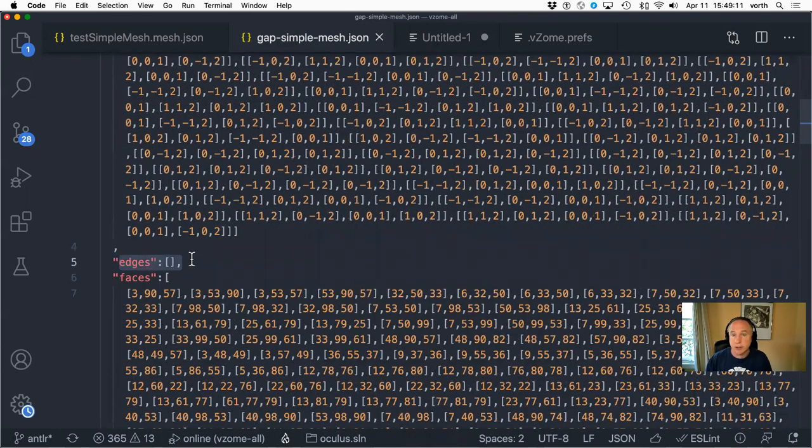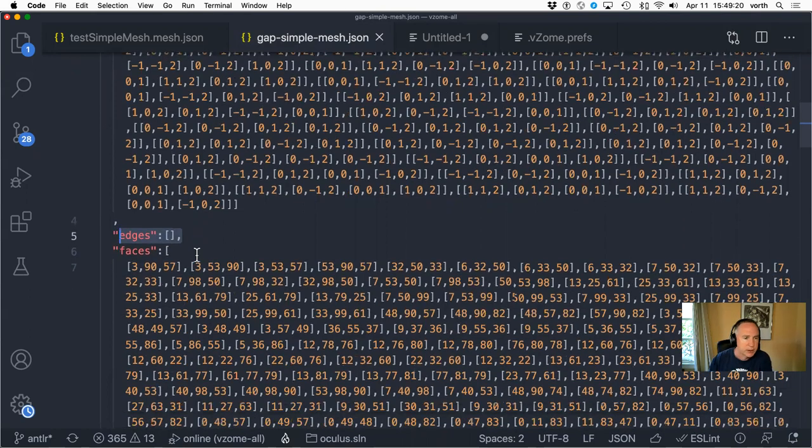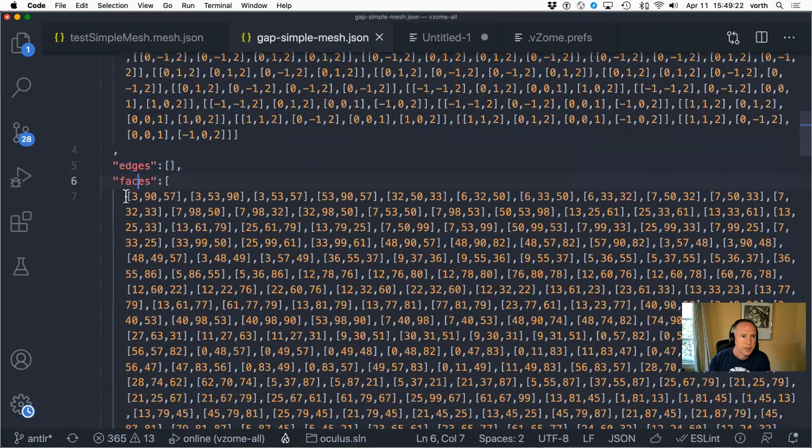This is why this thing shows no struts. There are no edges listed. There's also no balls section in this file, which is why we don't see any vertices as balls. Then we have faces. So the faces list the vertex values. So it's pointing into this array of vertices for the vertices of the faces.